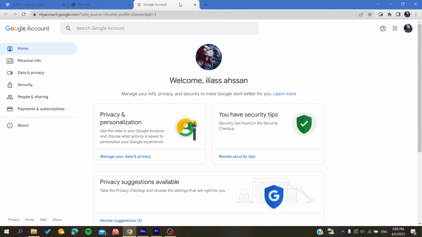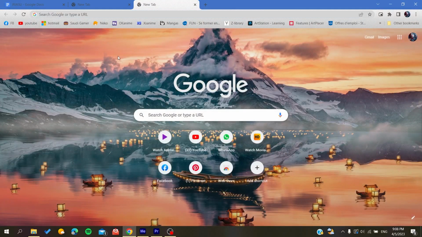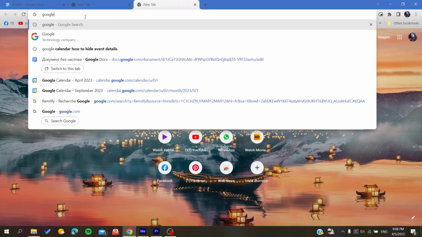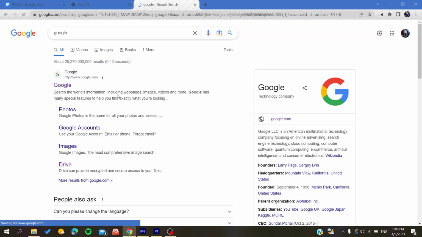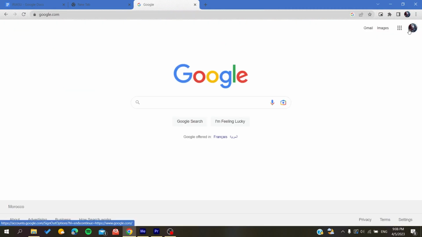Otherwise, if you are using other browsers, you can just go for Google and search for Google, either the Gmail or any Google app, and by that you will find here your Google account.